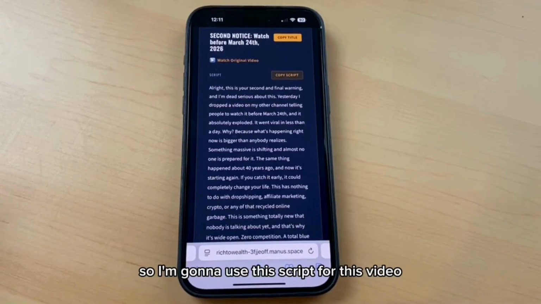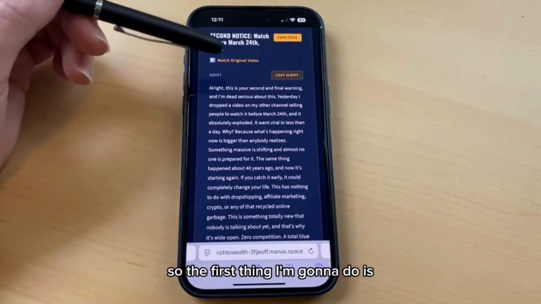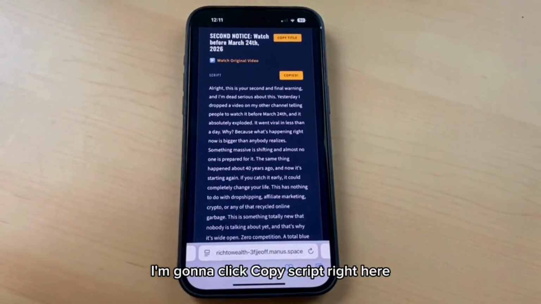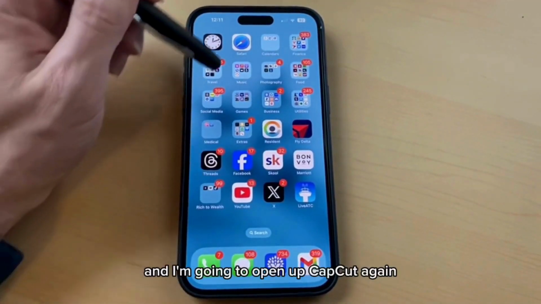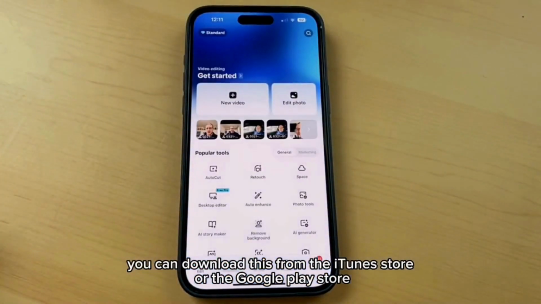So I'm going to use this script for this video, and I'll show you how to film it, edit it, and post it. So the first thing I'm going to do is click Copy Script right here. Then I'm going to open up CapCut. Again, you can download this from the iTunes Store or the Google Play Store.